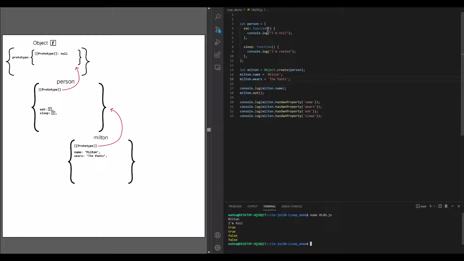Okay, so we have our person object. We have the methods, the functions that each person uses and does. We have our Milton object that we are creating with the person as its prototype, and then we can assign some properties to Milton. So we can see that our example is getting more useful and improving in more ways than one.